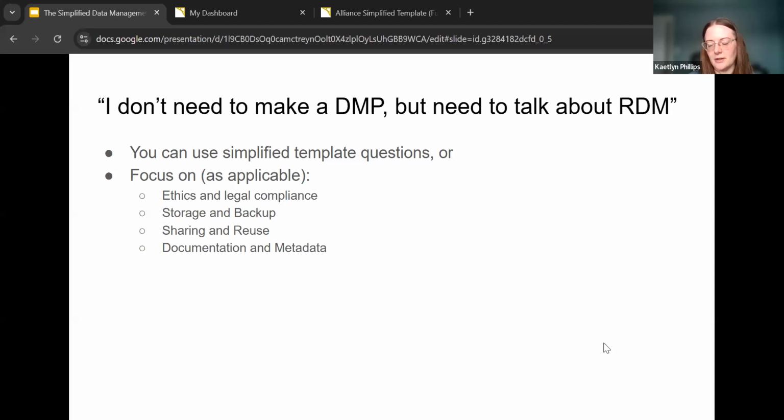Do I need to talk to the Office of Research Services or the Office of Research innovations and partnerships? Are there other groups I need to get in touch with to make sure that all my legal compliance issues and ethical compliance issues are covered? So that would be one of the biggest things to consider if you need to talk about research data management on a funding application. Another huge one is storage and backup.